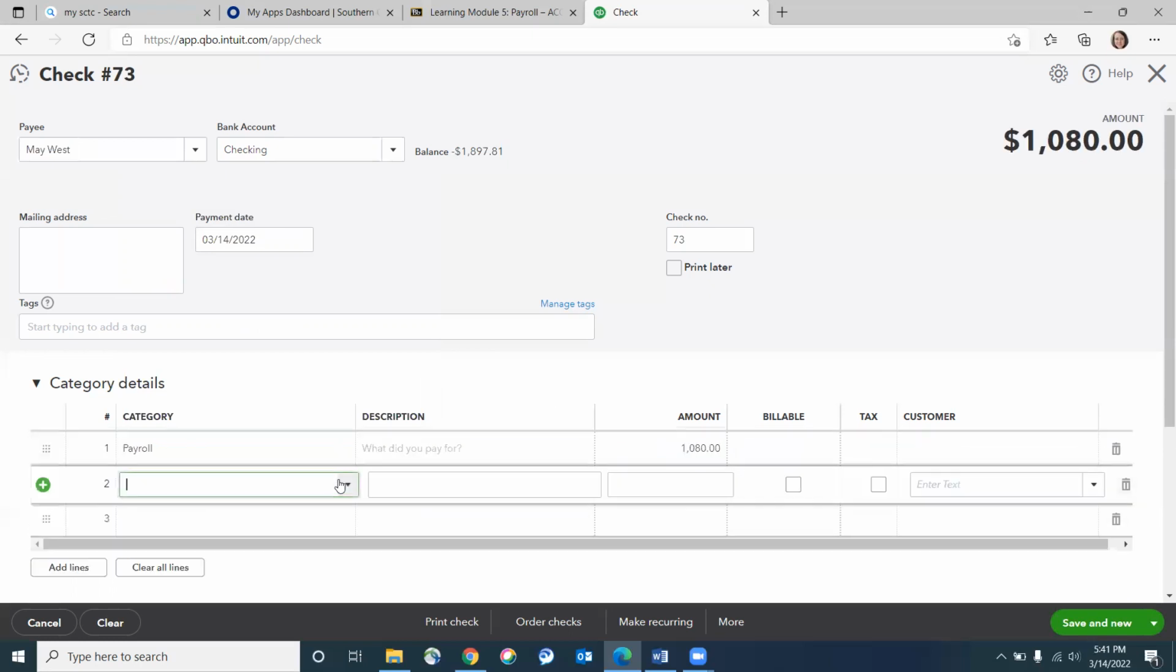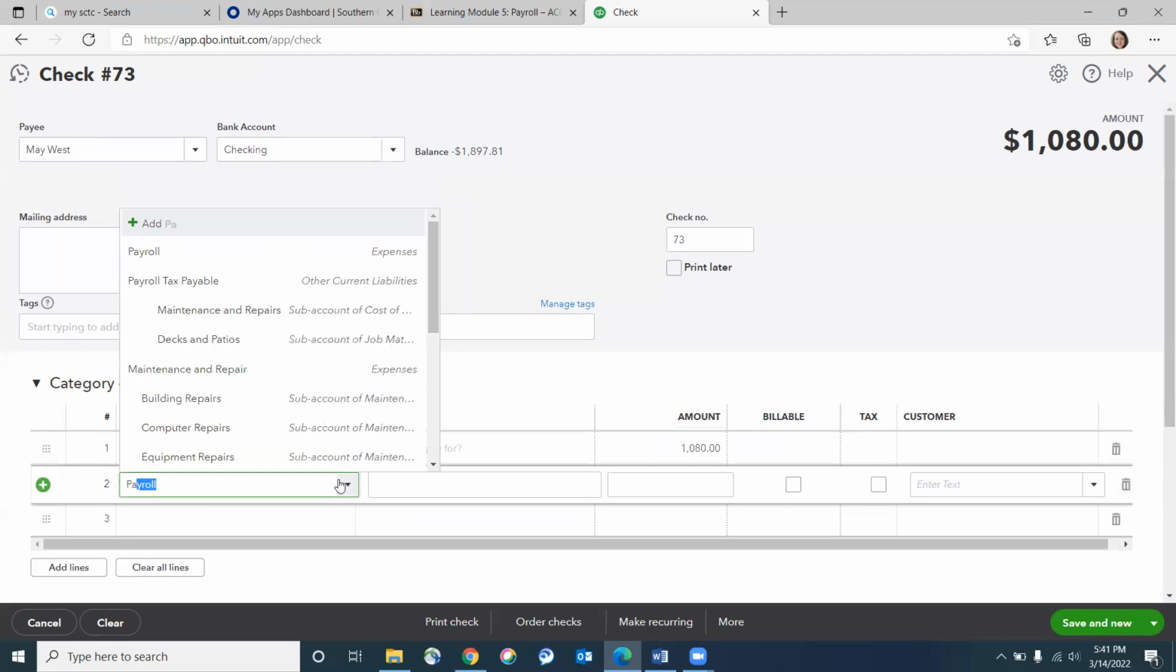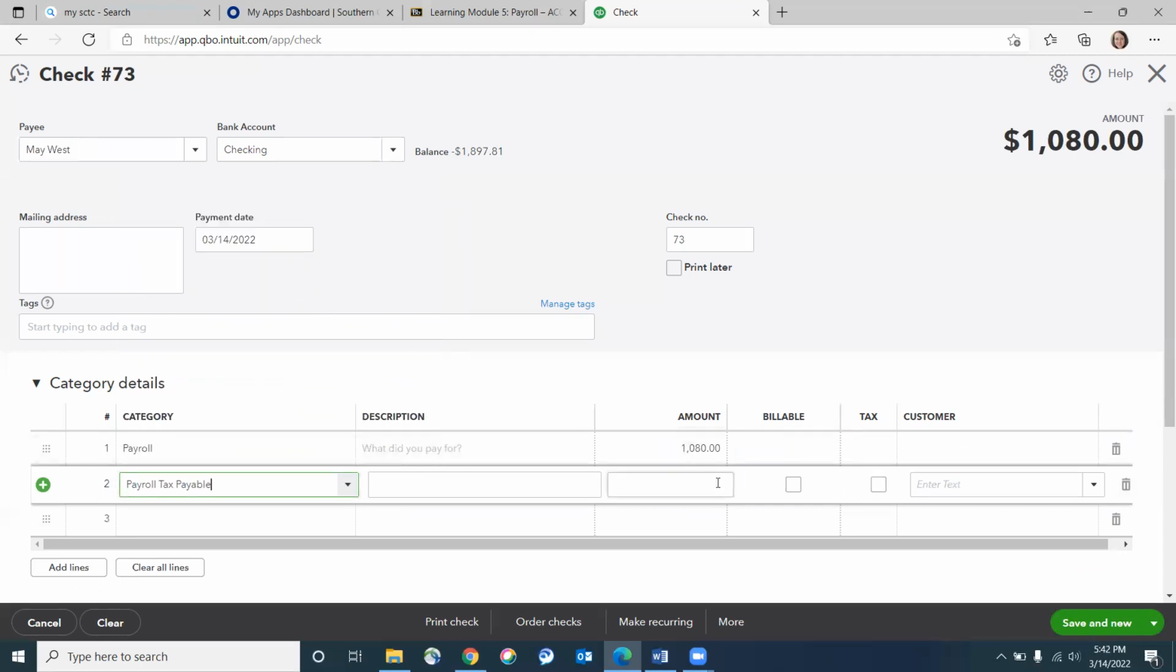All right, now we got to enter that withholding for her. So we're going to enter pay again. We're going to select payroll tax liability. Remember to put that negative. So her total employee withholding amount is $230.58.